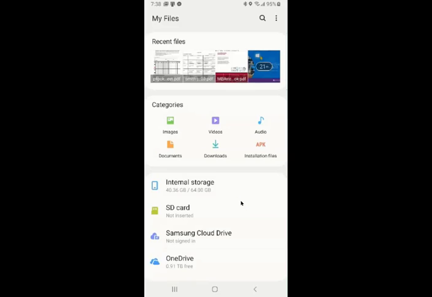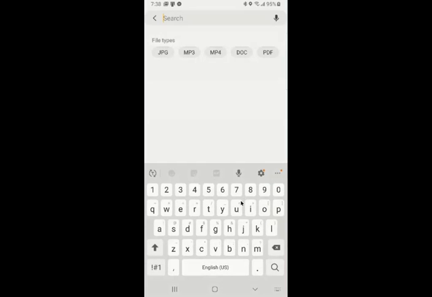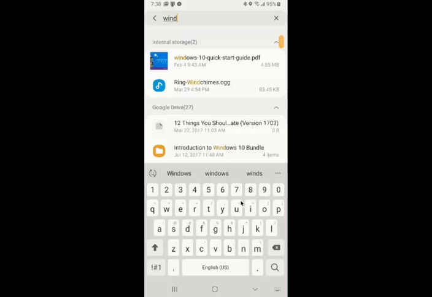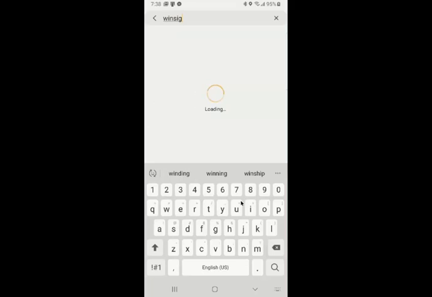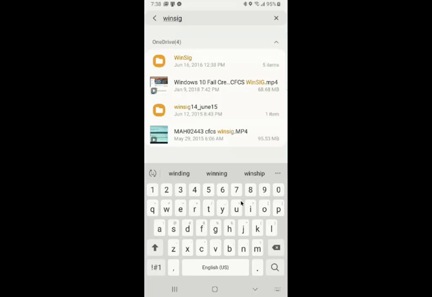And what I'm going to do is I want to do some searching, just as I did in the Windows search and in the Search Everything program on the Windows machine. We're going to try to do a search here on my phone. And I'm going to use the same search criteria. I'm going to type in, let's try WinSig. And it found 5 items. Here it found something else.